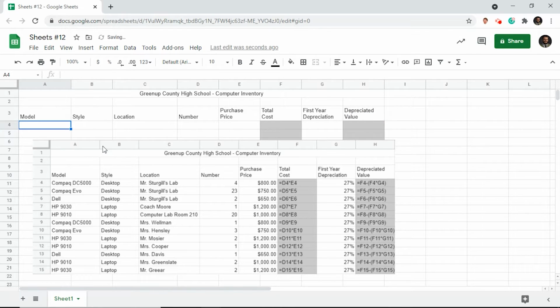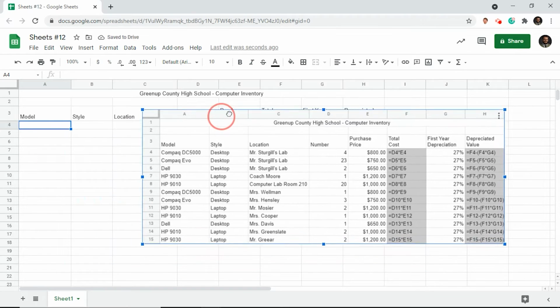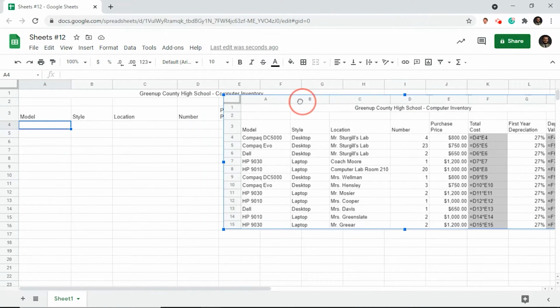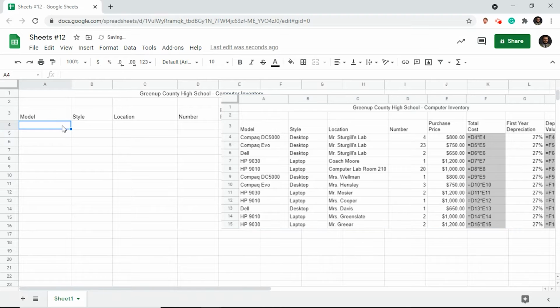Alright, so once I've got that typed, I'm now going to click on my photo, move it over a little bit, just so that way I can see what I have to type. Alright, so I'm going to type compact DC 1000, compact Evo, Dell, HP 9030, HP 9010, compact.